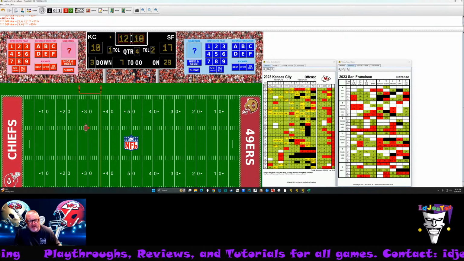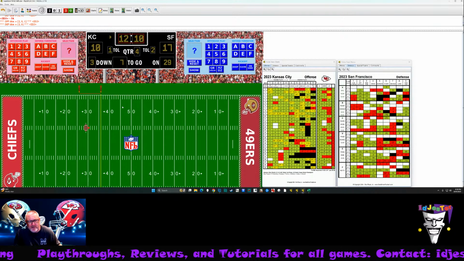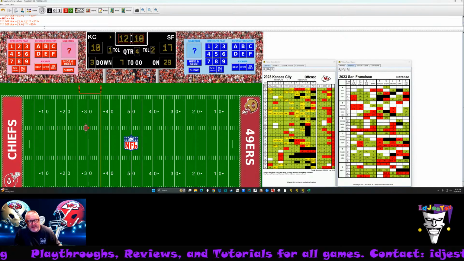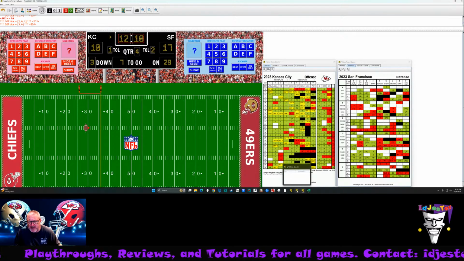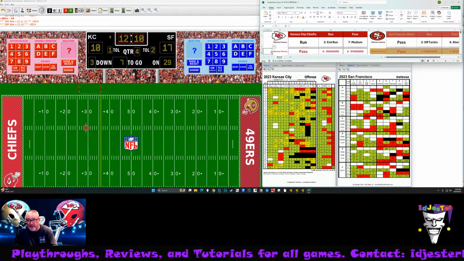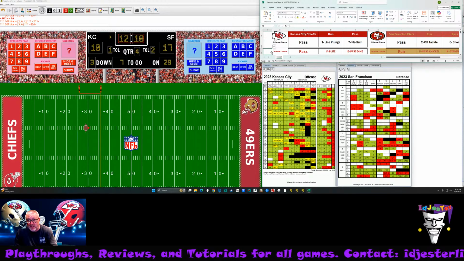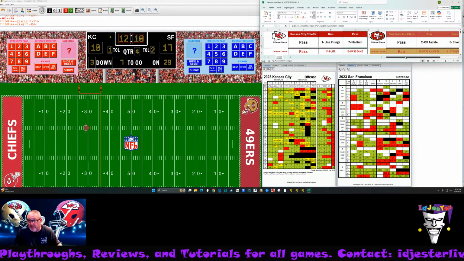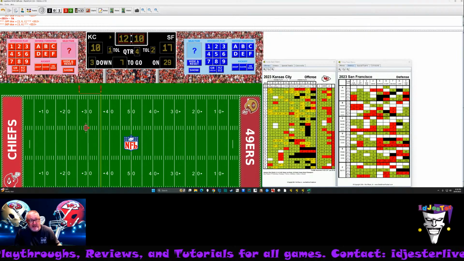10 seconds off the clock. And it's a big 3rd down here. Huge 3rd down. I will call a pass. I'm not going to let them run it on 3rd and 7. And we'll go with the medium versus A, so 7A.